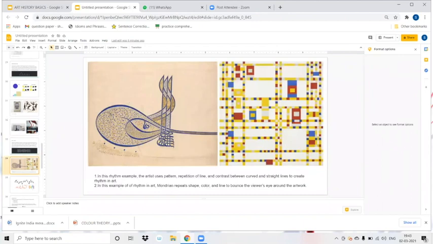In this first example, this particular painting, we're using the repetition of this shape, then the repetition of this shape, but in a particular pattern. This pattern, also the color that we have, the different patterns that we have inside, the repeated patterns are also creating a sense of rhythm for us.